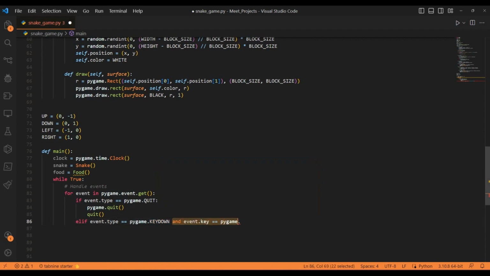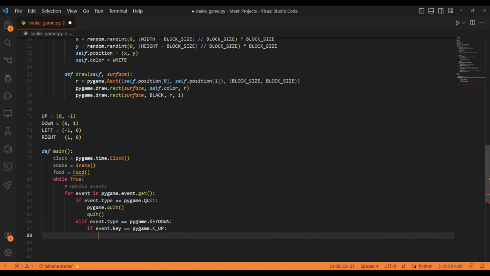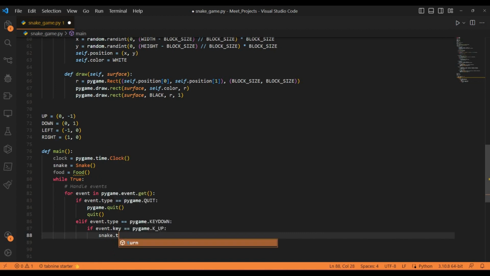Now all these will be for when a key down or key up is pressed, and what will happen. If this is pressed we have if event.key equals pygame.K_UP. So this is like, if this is pressed, which key is pressed, K_UP is pressed, right? So what we have to do is snake.turn, and then we select up if the up arrow is pressed. Now the same thing we'll have to do for all the others as well.